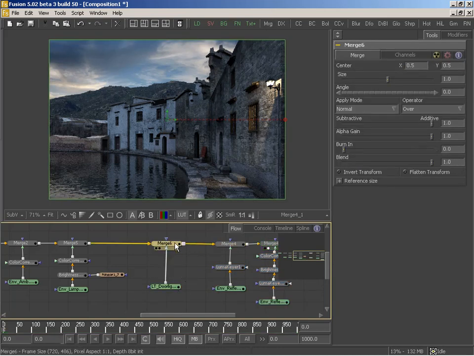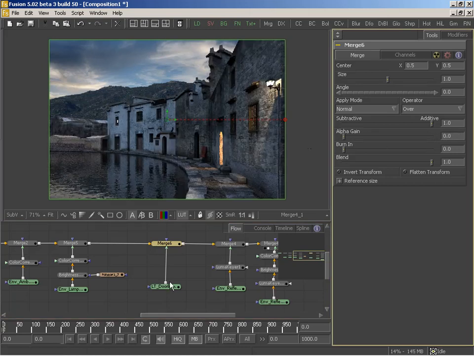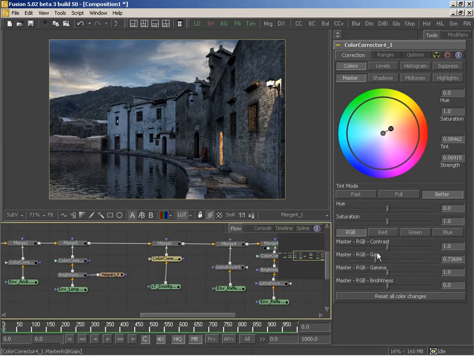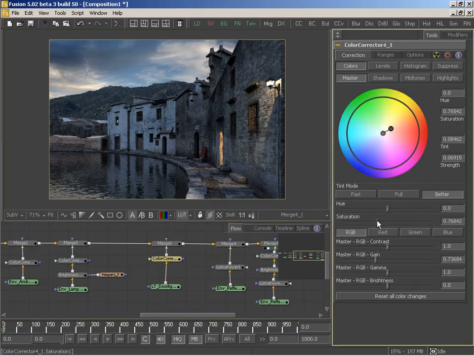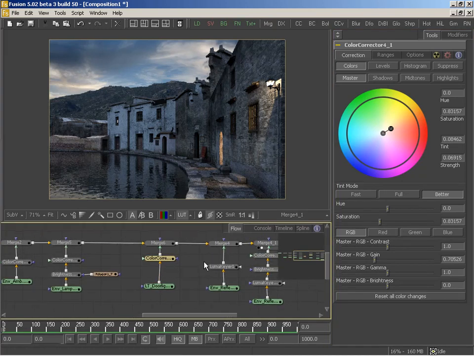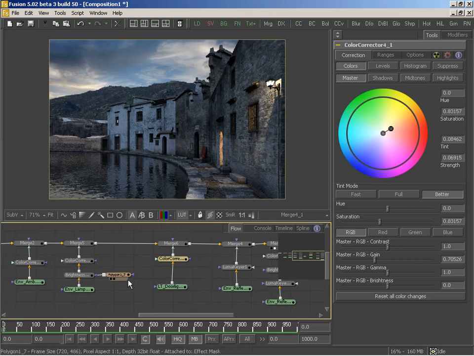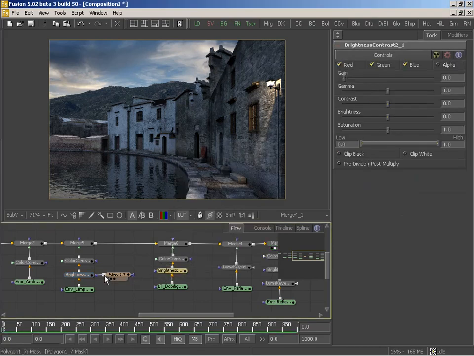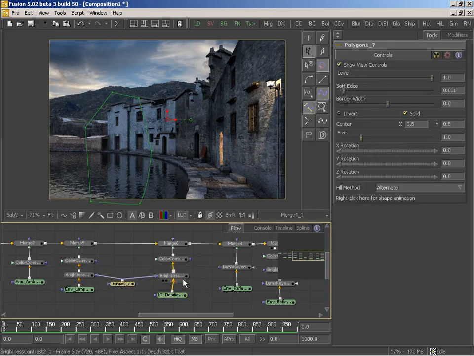We'll merge this on. Same thing, I'm going to turn the alpha gain down on this. We'll need the color correct here. Take the saturation down a little bit. Okay. And we've got the same window problem. So let's copy this, paste it, and we'll use that same mask again. So both of these are using this same mask, they're just sharing it.